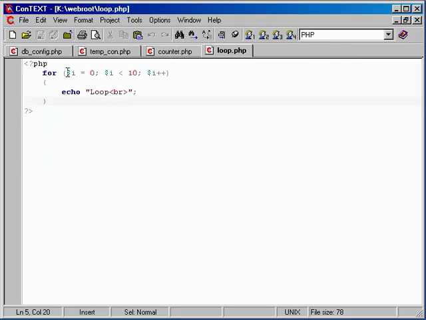Now, how about show them how we can use $I, maybe concatenate that into it, because this variable exists here and elsewhere in the script once we've initialized it here. So we can use that. So we can say loop number, and then I just do $I.